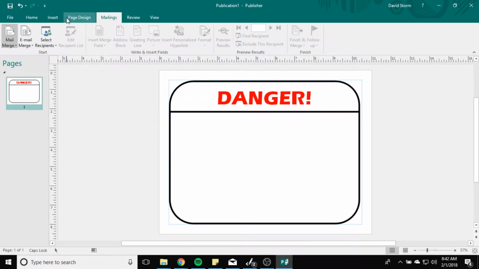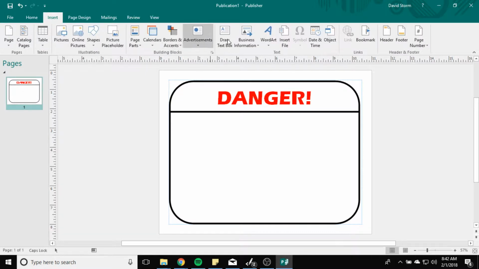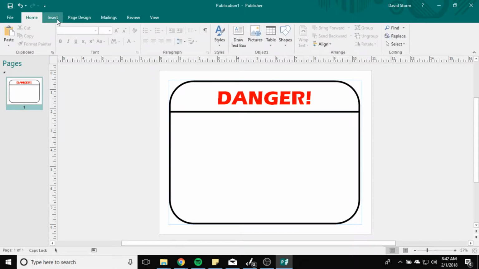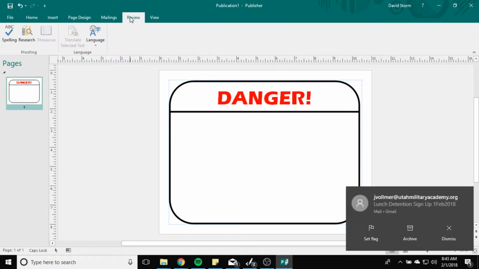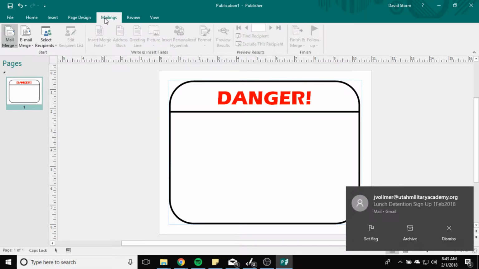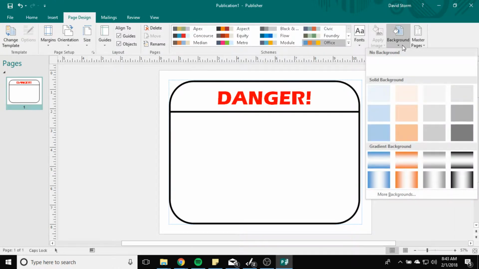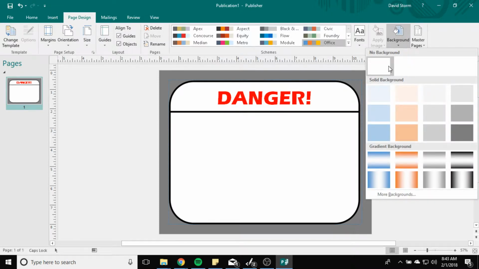Let's go back to page design. No, insert, no. What are we doing? What do we want to do? Where's my fill? Really? It's fun whenever you can't find the exact thing you're looking for. That's not what I wanted. No background.